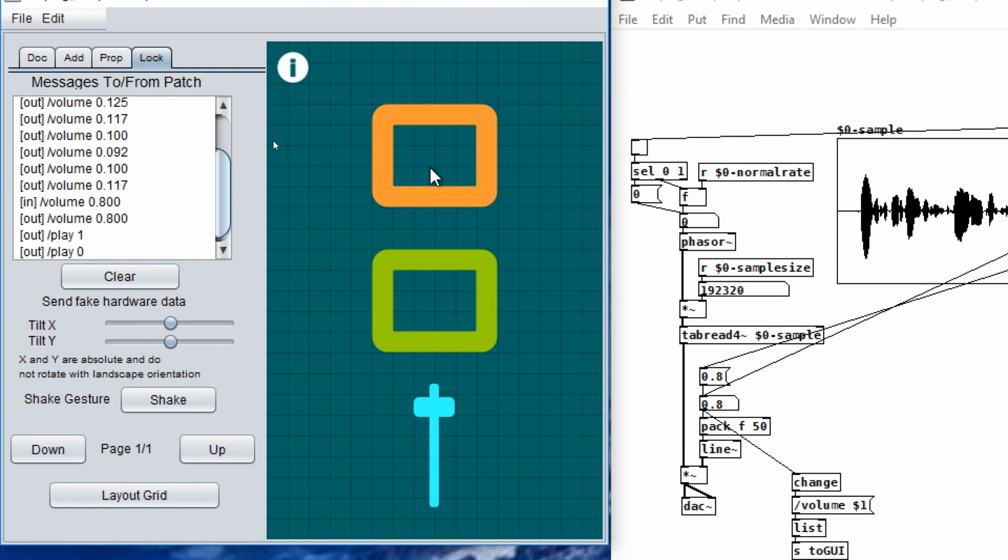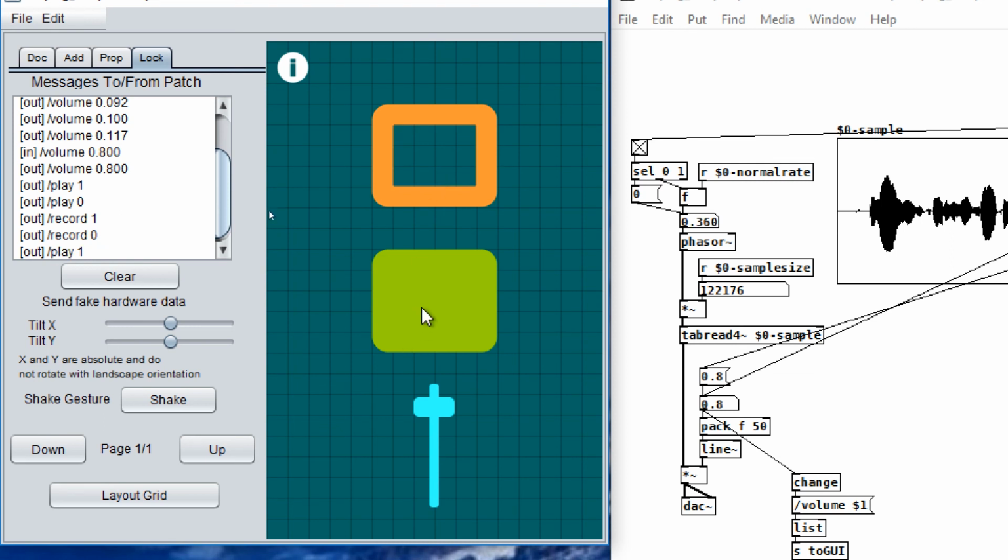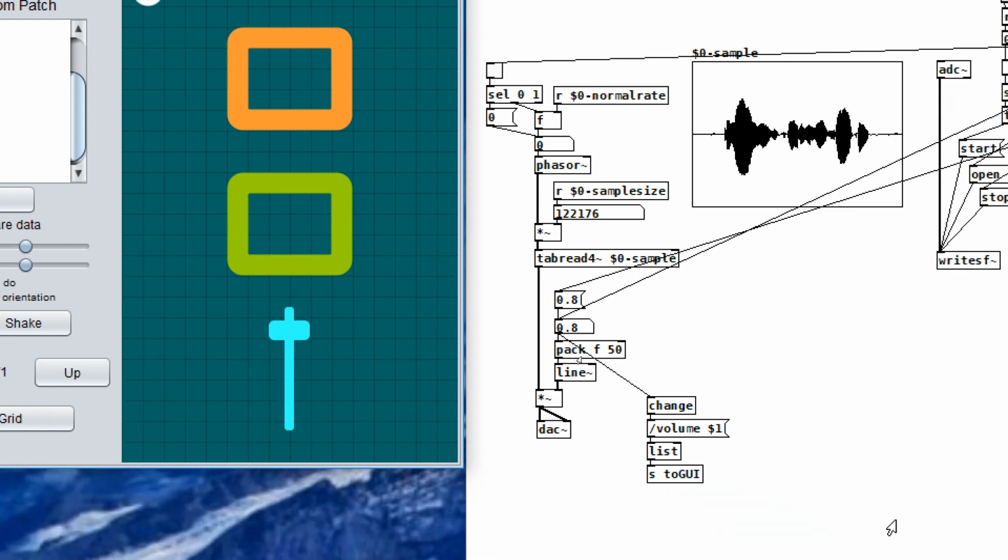or record a new one. Hello, we're recording a new sample. Recording a new sample. Hello, we're recording a new sample. There we go.